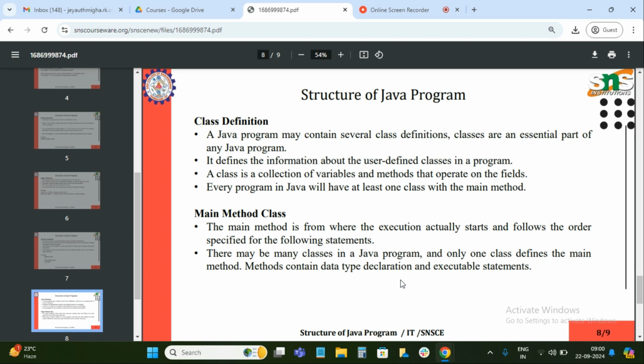We know the main method is where the execution actually starts and follows the order specified for the following statements. There may be many classes in a Java program, and only one class defines the main method. Methods contain data type declarations and executable statements. So we may have many classes in a program, but there has to be a main method stated in any one of the classes, and from the main method, the execution actually starts.